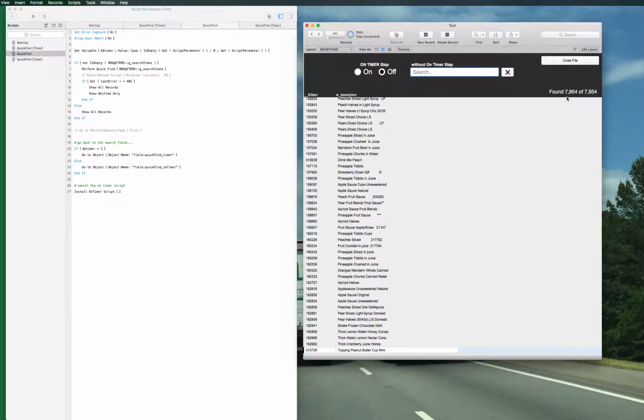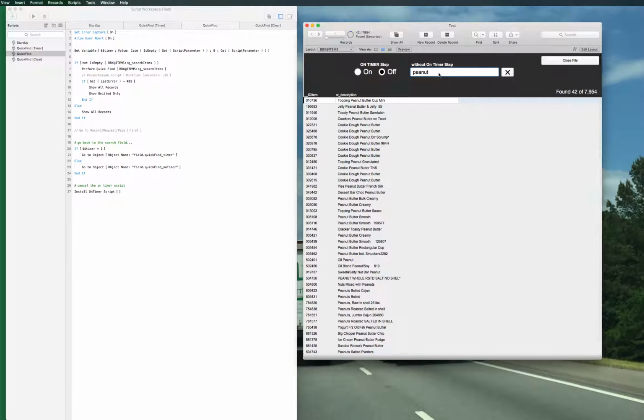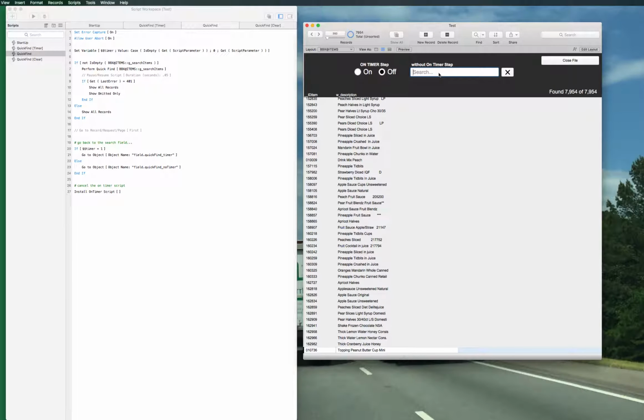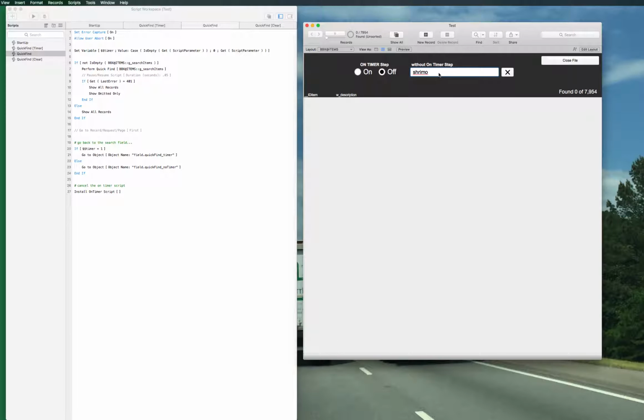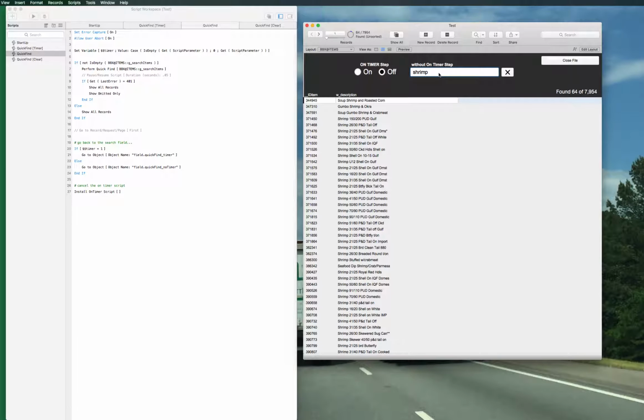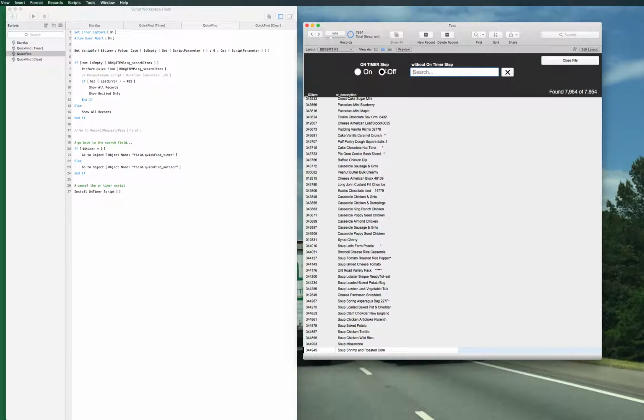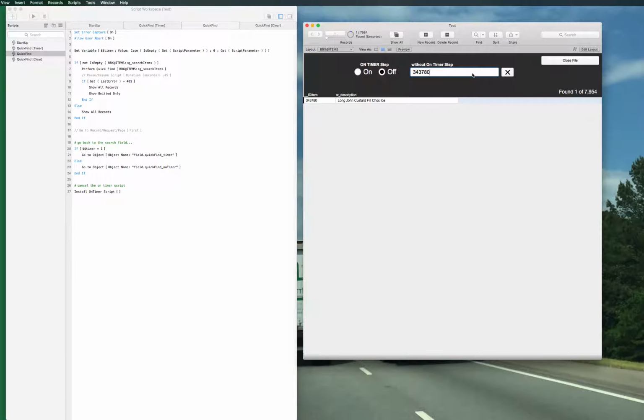The crux of it is just the little perform quick find right here. I've got a list here of about 8,000 items, and if I start typing, it's just as fast as you would expect, if you type correctly. And you can do a search by numbers here. Let's do 3, 4, 3, 7, 8. Right, so progressive search works great. Couldn't be happier with that.